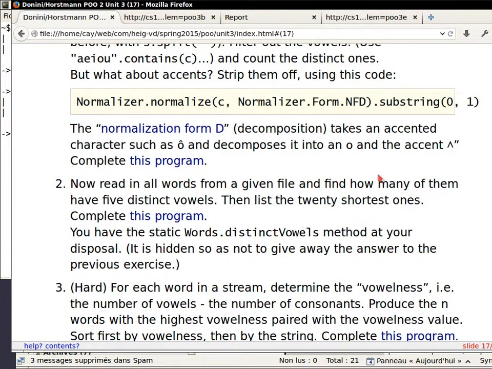Est-ce que tout le monde a rendu les exercices de la semaine dernière? Non. Parce que... Hein?